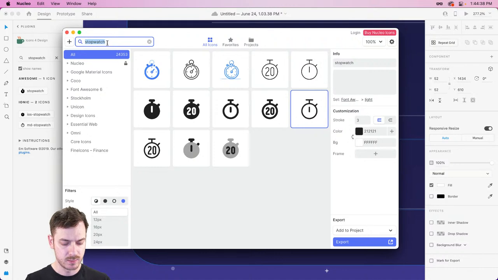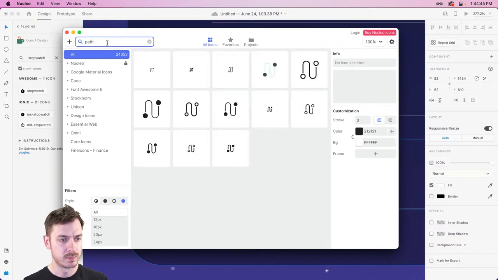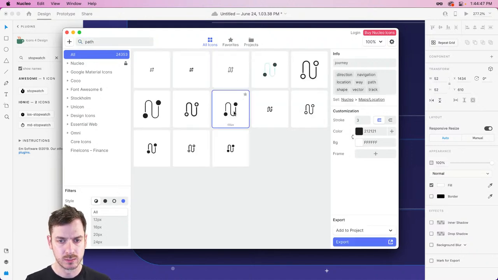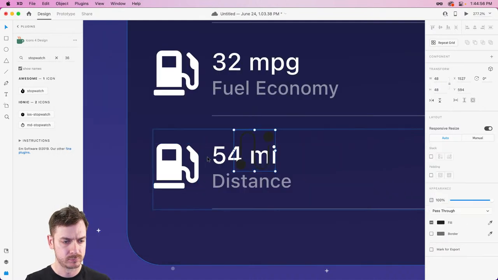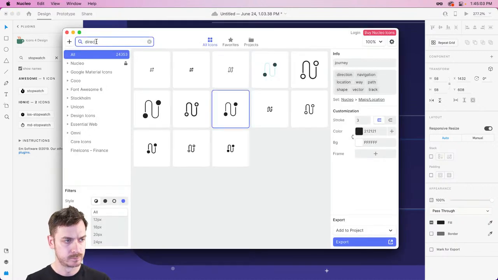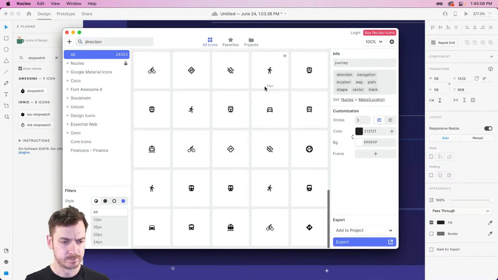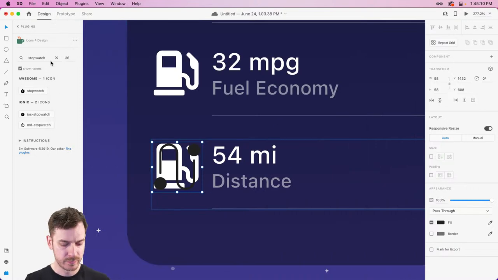Let me actually go back to here. And what would this be called? Distance? Probably not. No. Path, maybe? Yeah, maybe this. Probably not exactly what we're looking for, but it might work for now, right? Maybe directions. That's about the same thing, right? Yeah, that'll do for now.